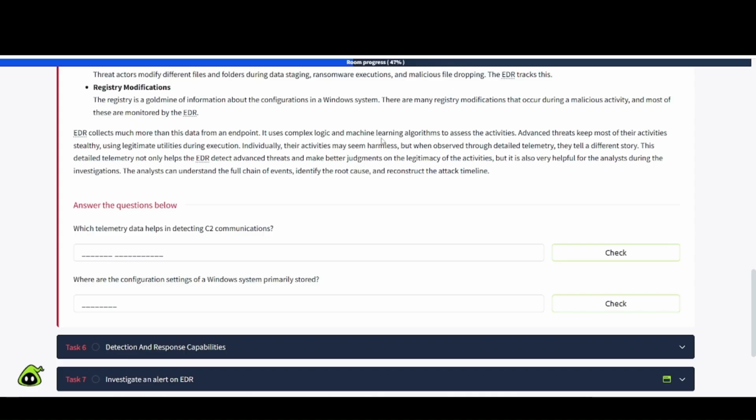EDR collects much more than this data from an endpoint. It uses complex logic and machine learning algorithms to assess the activities. Advanced threats keep most of their activities stealthy, using legitimate utilities during execution.